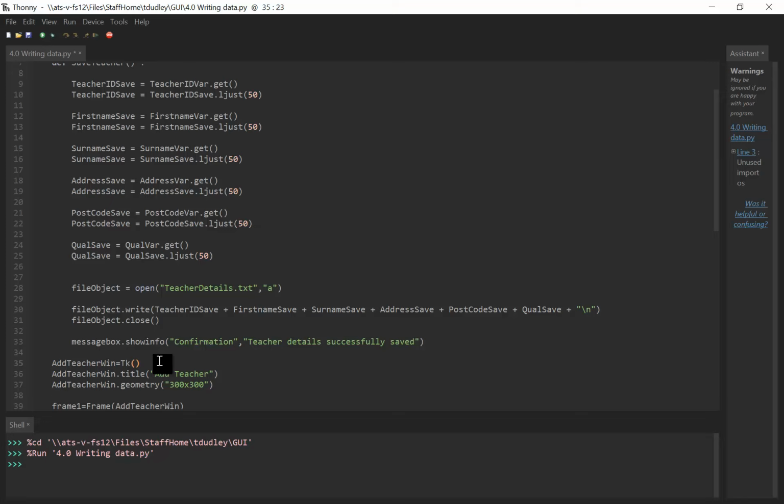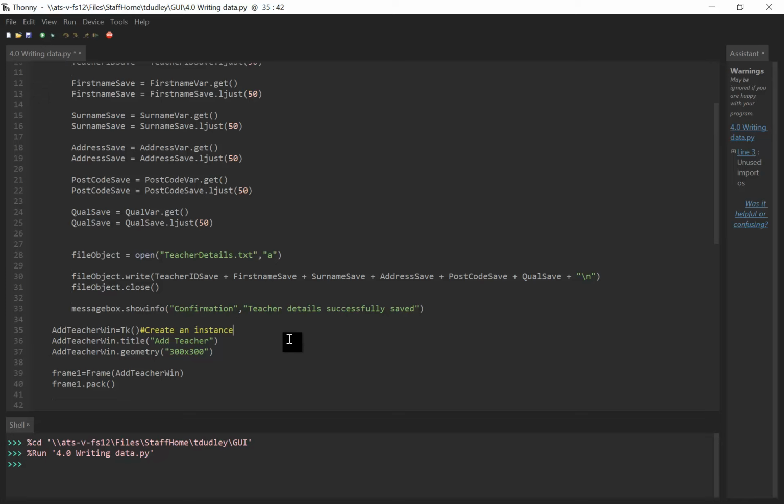So this bit, if you remember previously, is where we're creating an instance that allows us to use tkinter effectively and create our windows and widgets and everything else. So we're creating an instance which is going to be called add teacher win. So any reference we have to the window is going to be add teacher win. The next thing we've got there is the name of the window, which you can see is just add teacher in a string there, and then we've got the size of the window underneath. Very much like we did on the previous ones.